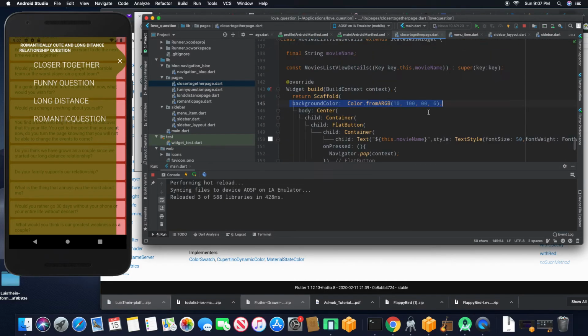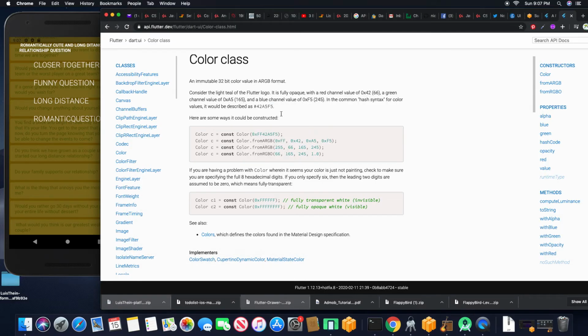That's all about it. For more information, you can read this website.